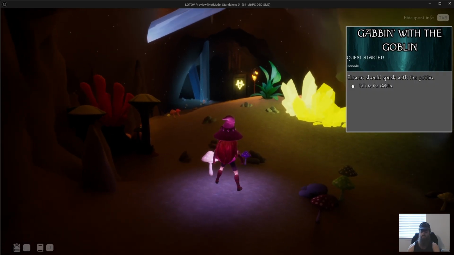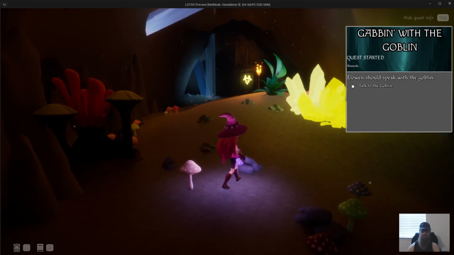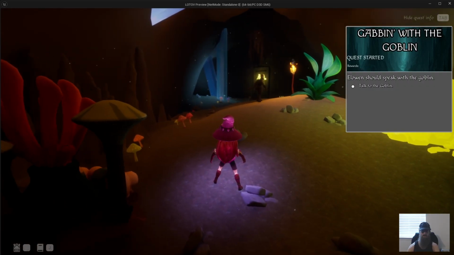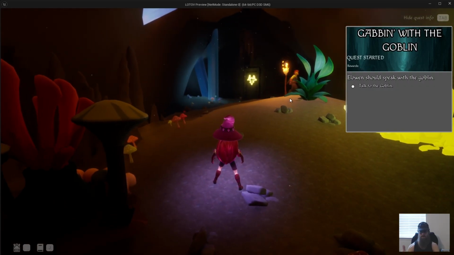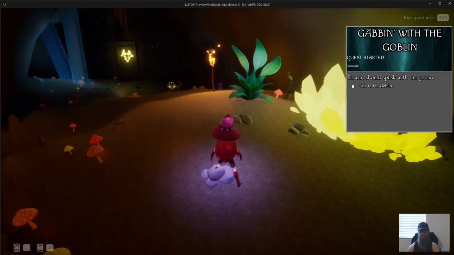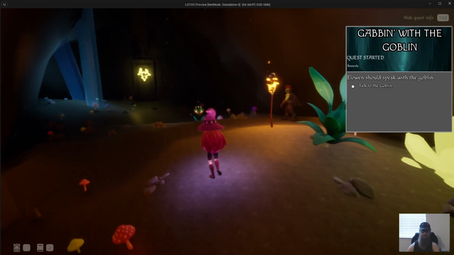But yeah, you can see that now we're having to go talk to the goblin, because we're on the Gabbing with Goblin quest. And it doesn't have any rewards, because all you do is just walk over and talk to the guy, so I felt like you don't really need rewards for that. But let's just go here and we can talk to him.